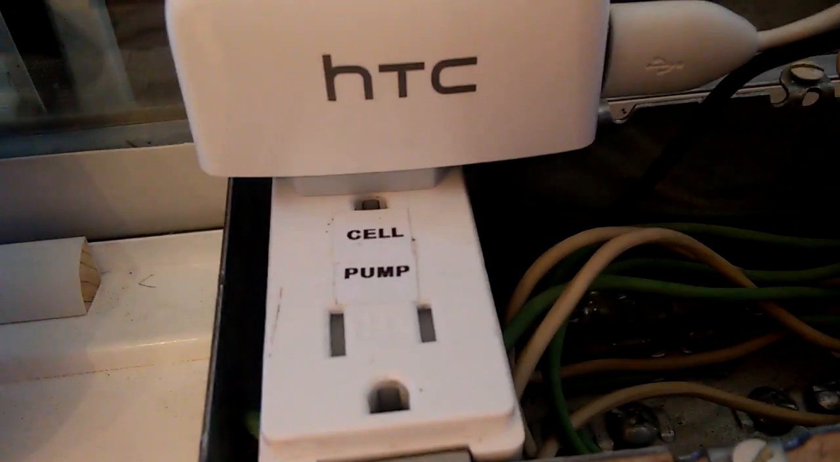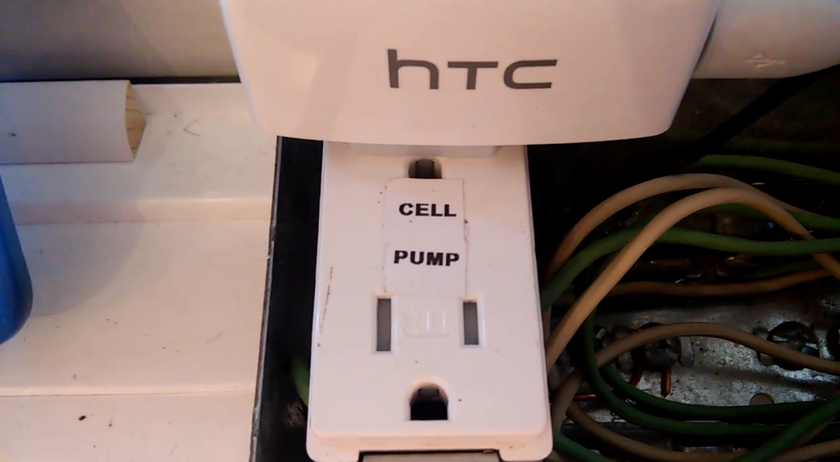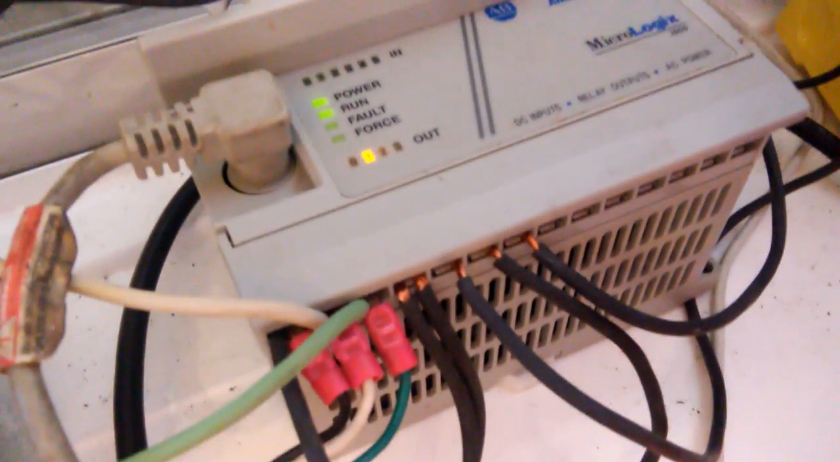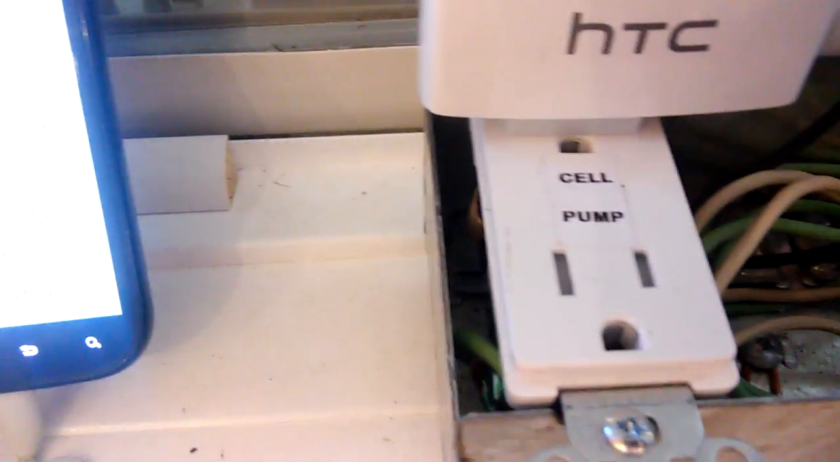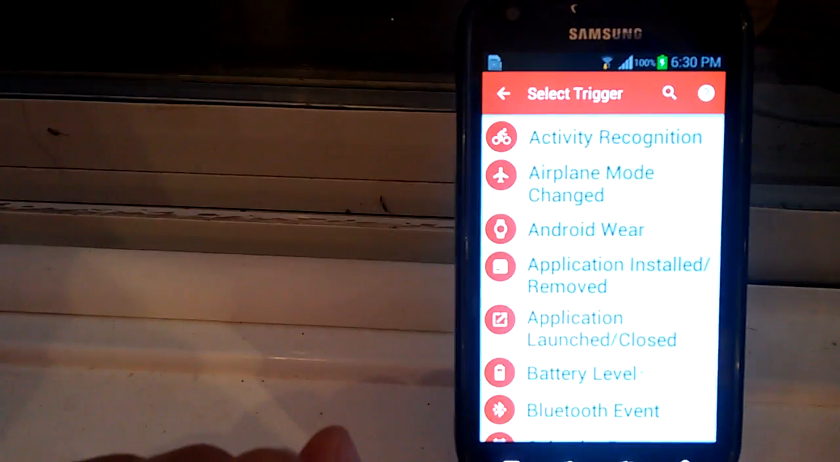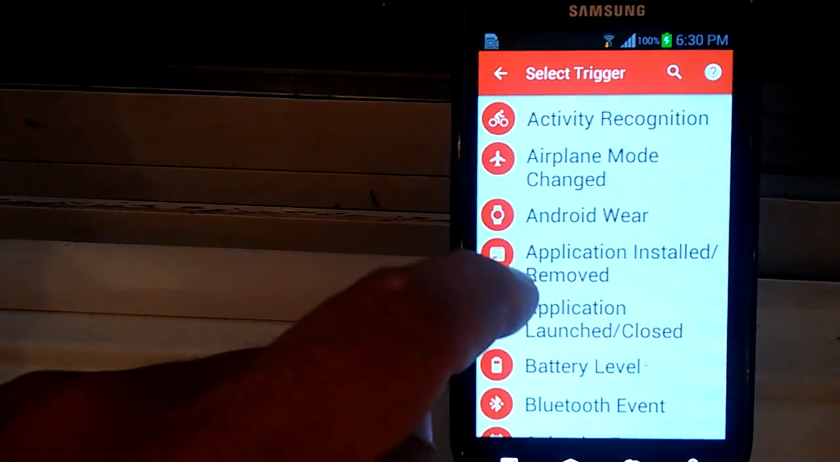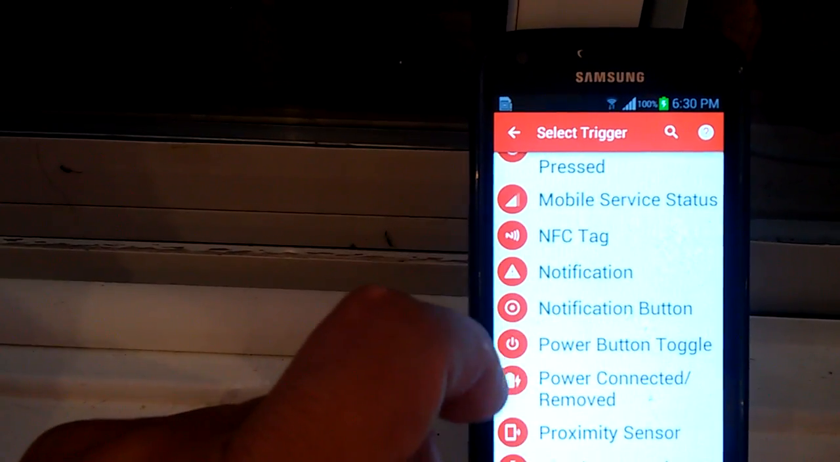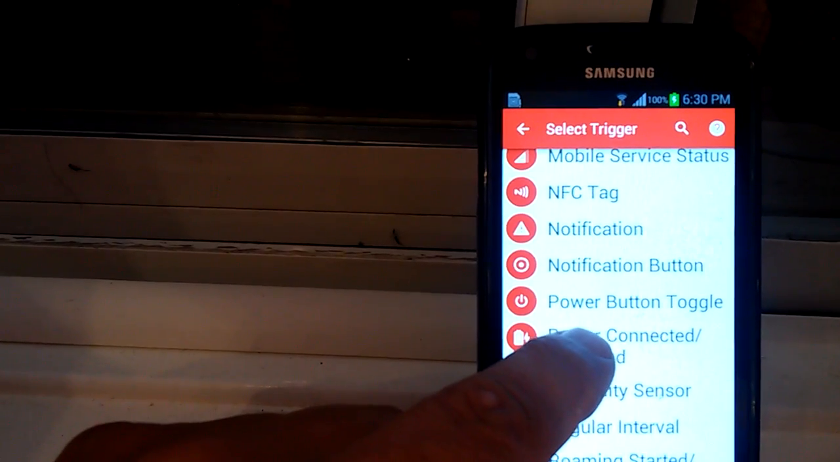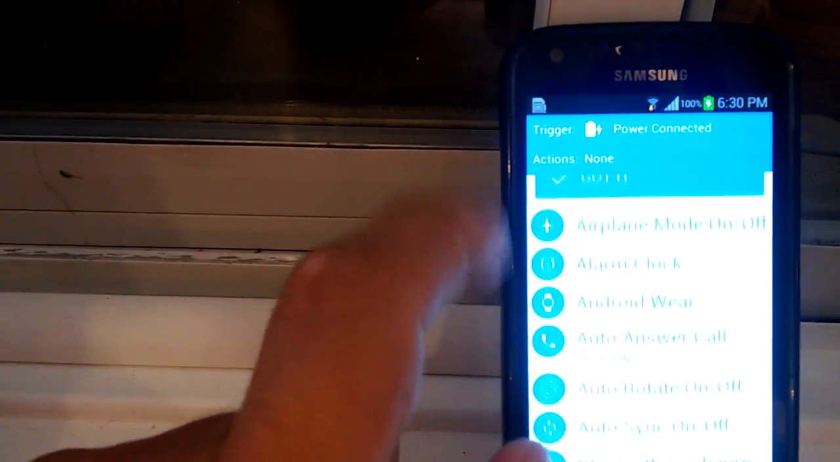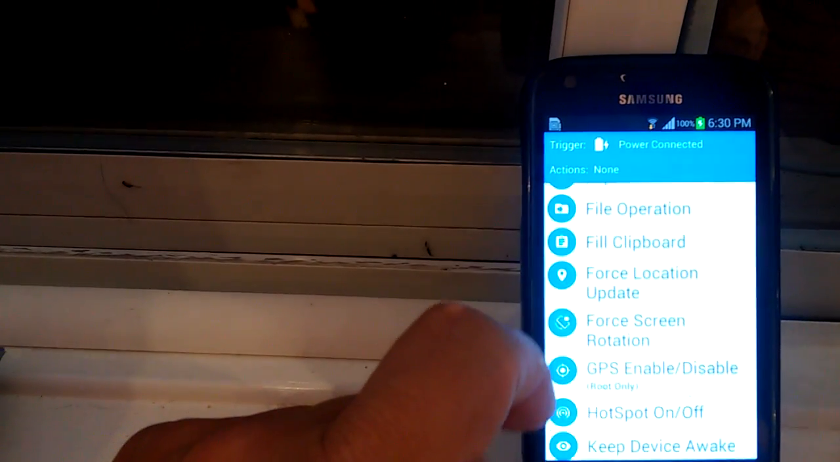So if you look at my receptacle, it has two outputs, one called pump, one called cell phone. So when that output number one goes off, my cell phone will lose the charge, and then I can link this trigger, which is loss of charge. No, it's actually not loss of battery, I will show you, it's power connected removed. So this is my trigger. So I go with this trigger. So when power is connected, do what? This is the action page, and I want to send an email.